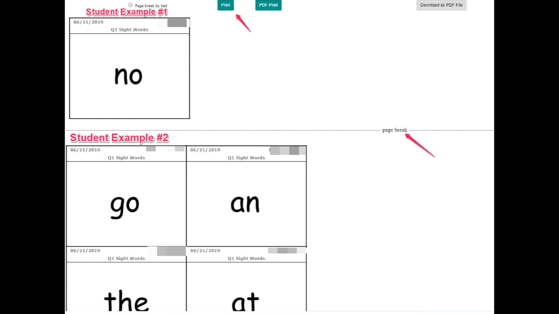Here is an example of what the sight word flashcards look like. Student number 1 only has one word to practice, while you can see student number 2 has more. Even though student number 1 only has one word, it will use one page. If a student has more than one page of sight word flashcards to practice, it is easy to staple them together and send them home.